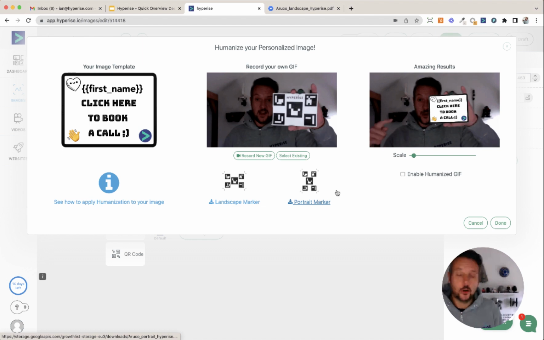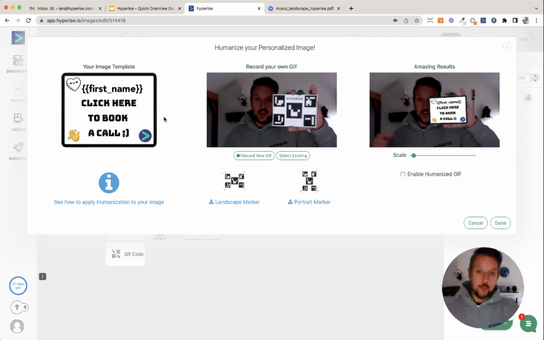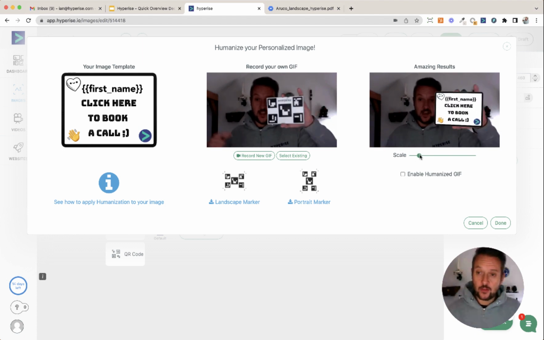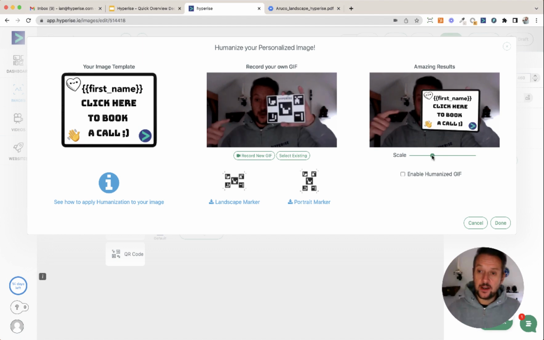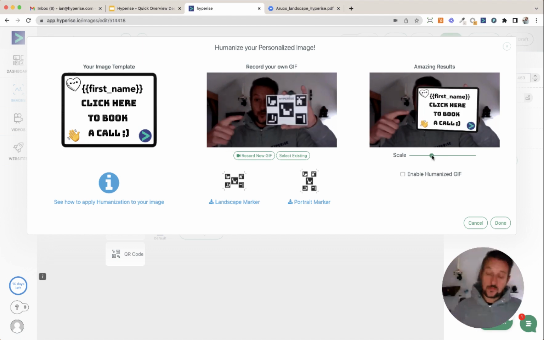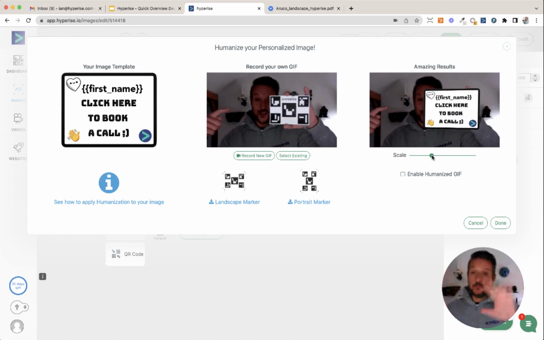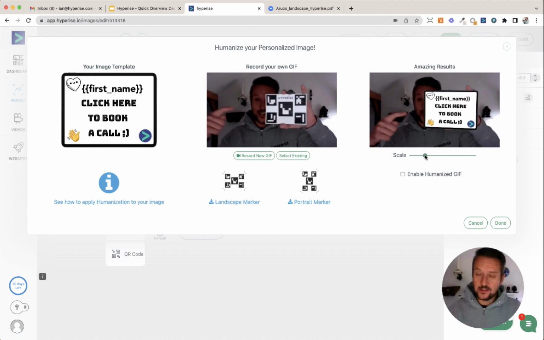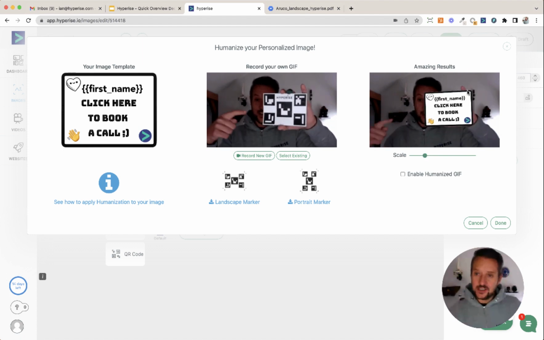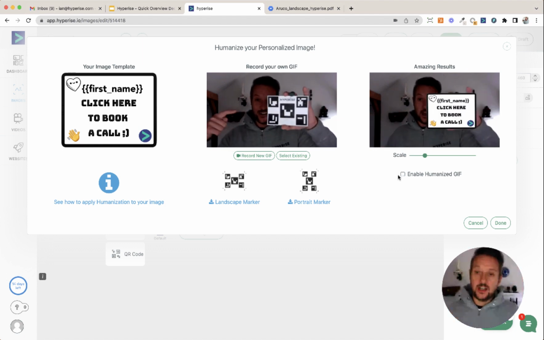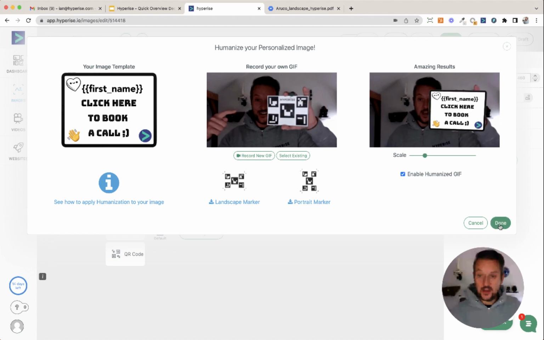Once the GIF has been recorded, we will see the example template being replaced with the placeholder, and what we can finally do is also scale that. So if we want it to be much bigger than our actual placeholder that we're holding, especially if you're using a mobile phone, you might want it to be much bigger. So in this case, we can just slide the scale. Just going to have that there, so it's just a little bit bigger. I like to see, I can still see my fingertips, so it looks like we're still holding it. And then finally, just click Enable Humanize GIF and click Done.